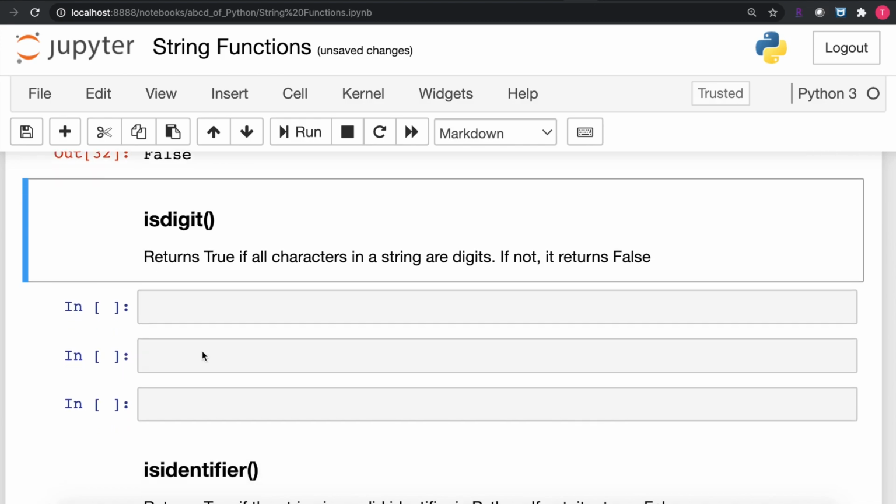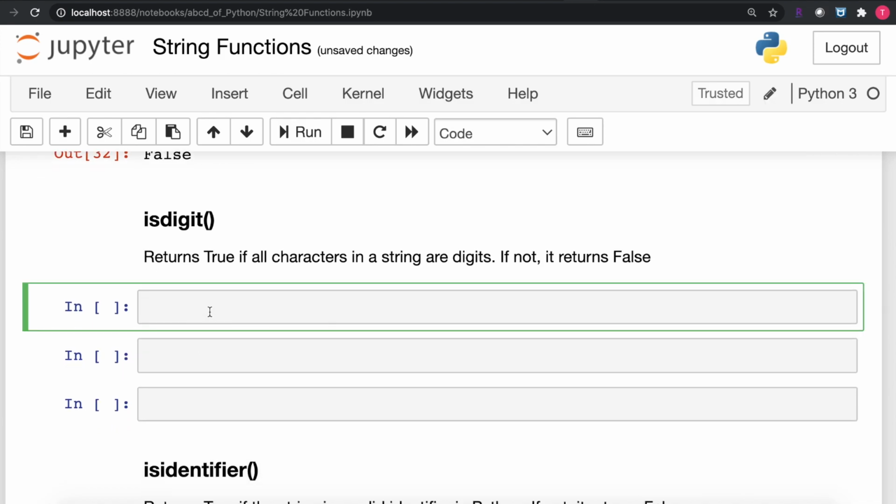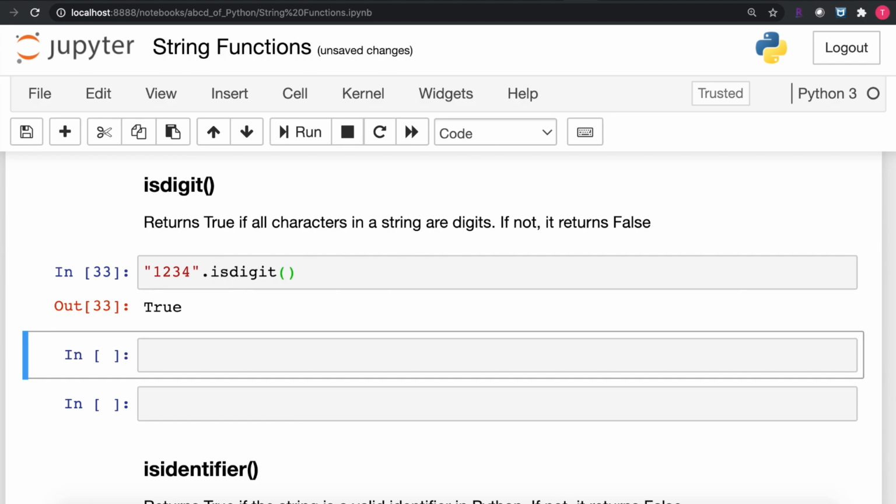Next, let's discuss the isdigit string function. The isdigit string function returns a true if all characters in a string are digits. If not, it will return a false. This is very similar to the isdecimal string function with minor differences. So let's have an example of 1, 2, 3, 4 as a string and apply the isdigit string function on it and execute our code, and you will see it returns a true. Similar to the isdecimal function, if the string contains any character, it will return a false.